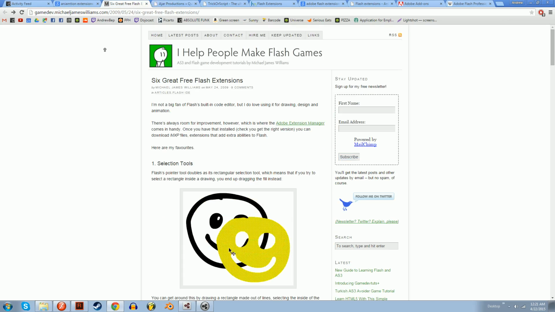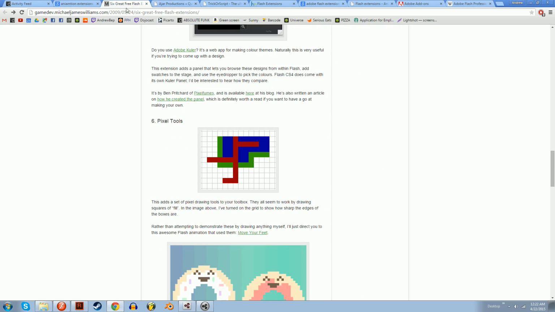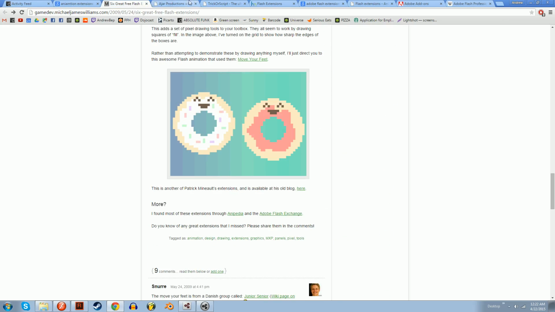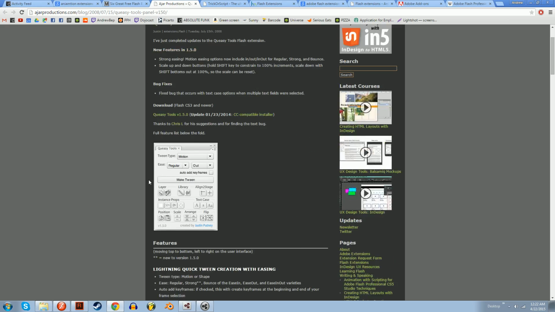Look, here's one with 6 of them. They're kind of helpful. I like this one the most, the pixel drawer. And you have to be careful because sometimes not all the extensions work for all the versions. So just make sure. Usually your best bet is to use 8 because it has very well extensions ported to it.